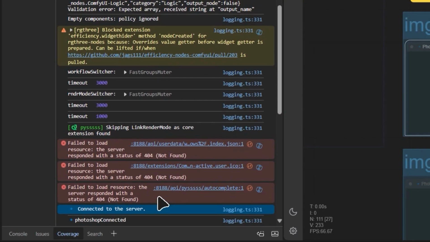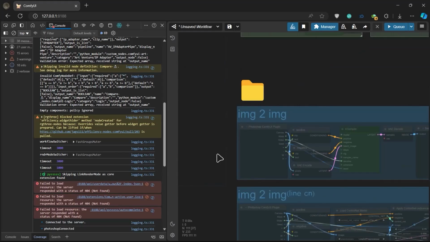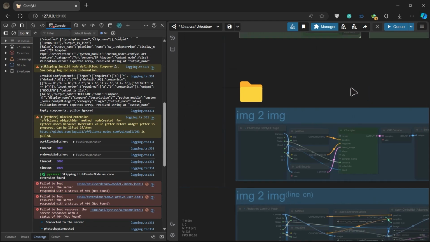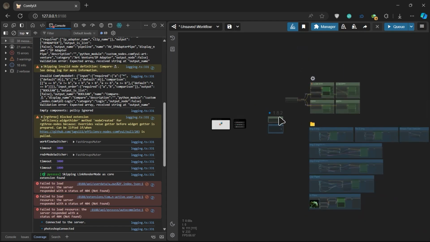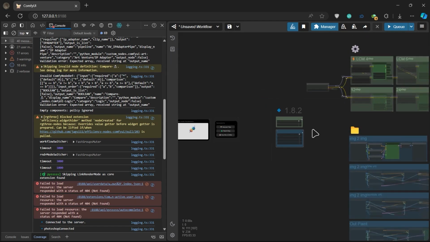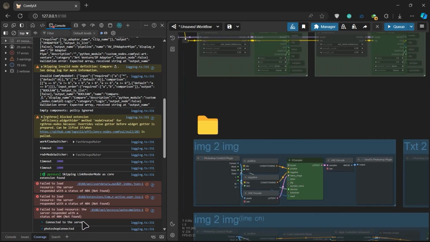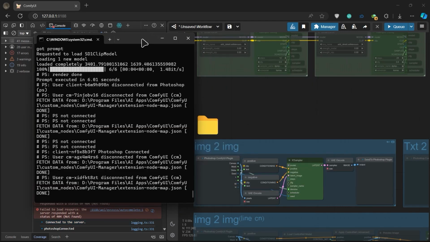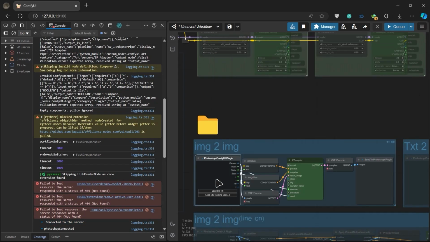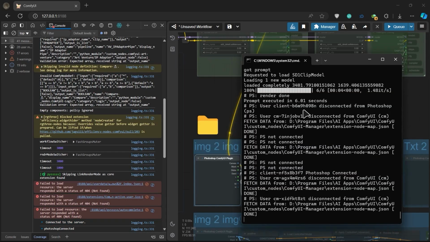The first one is connected to the server, which means the JavaScript file has been successfully connected to the Python server of ComfyUI. And the other message, Photoshop connected, means that Photoshop has been connected to the Python server, and the Python server was able to send the message to the JavaScript manager. That's it, it means everything is working great.